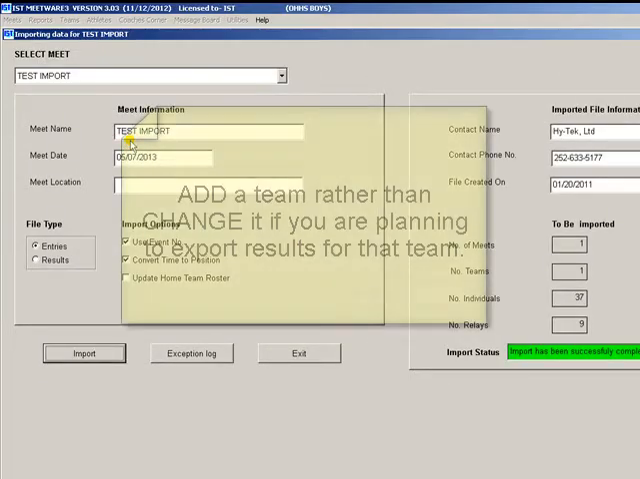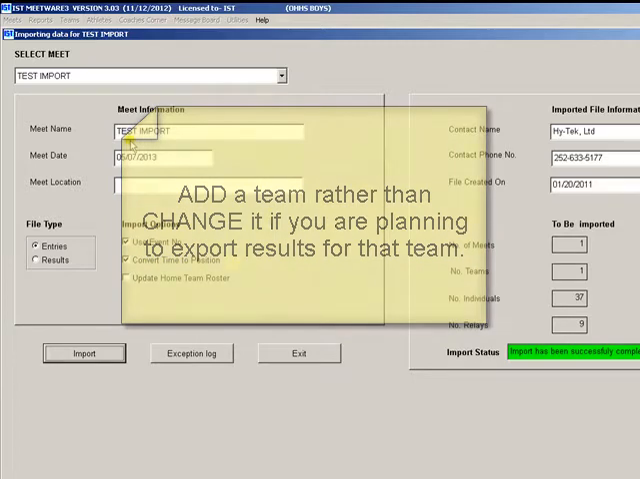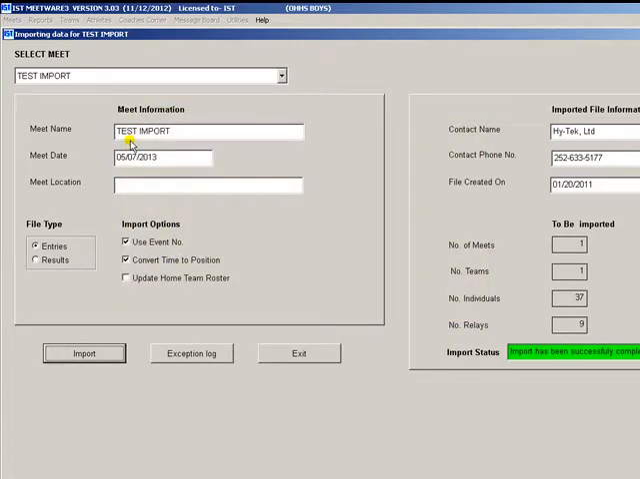One item to note: if you are planning on exporting results back to the team that sent you entries, you should add the team into the system even if they already exist under a different team code. That way, when you export the results back to the visiting team, their team code will match what they have in their system, and their results will import properly. Once the import is complete, you will see Import Successful. Or, there were errors, please check the log in the status field.